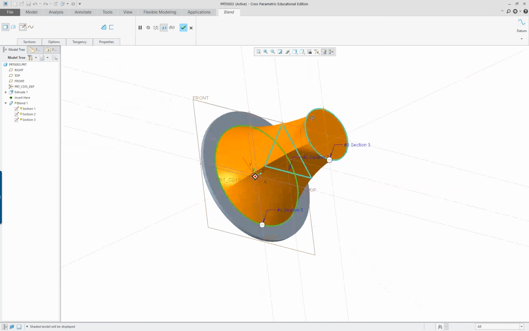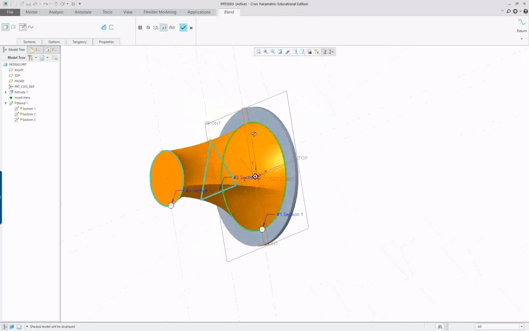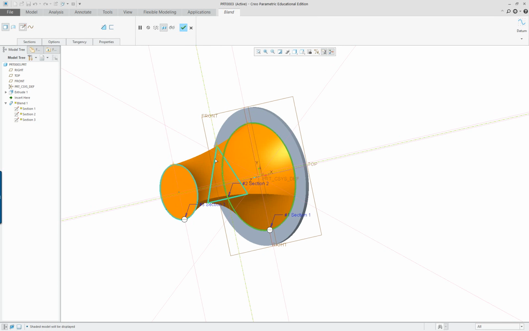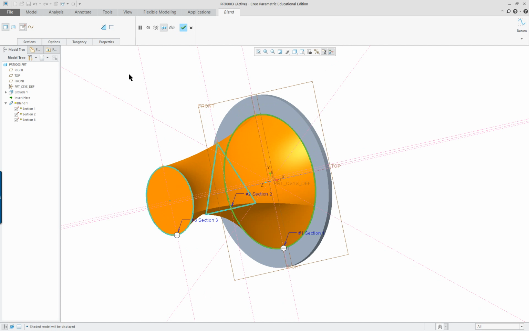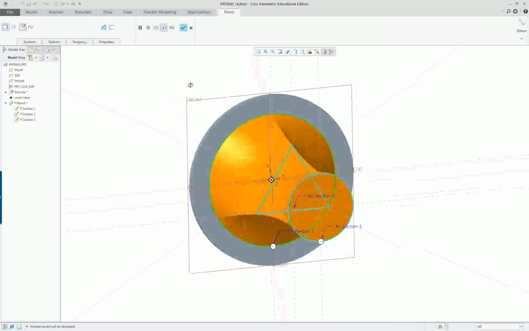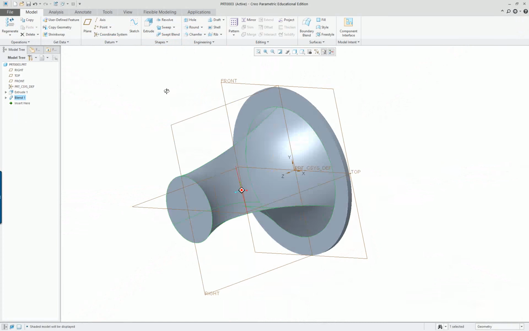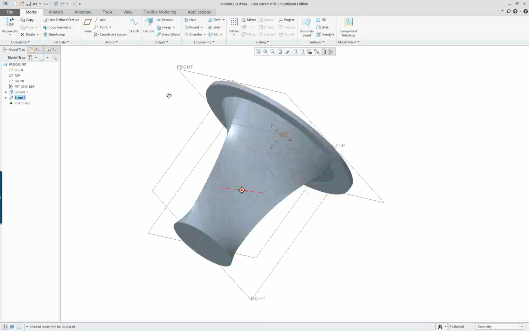Now, as far as I'm concerned, when you hand in your project, you can make this look any way you want. You want to add a third or fourth or fifth section, whatever you want to do is fine. It makes it more interesting. Check. Like so. And we have our blend.